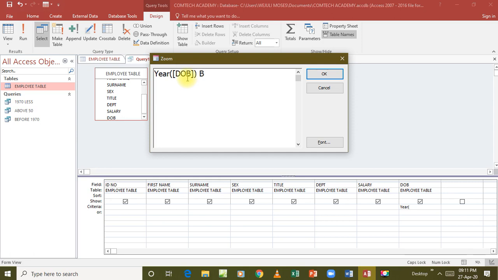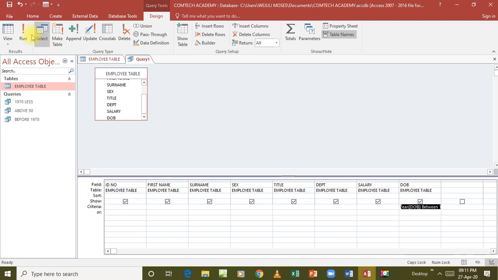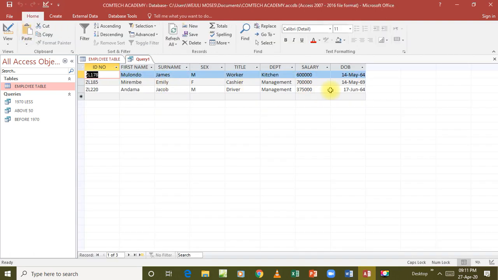between 1960 and 1970. So members who were born between 1960 and 1970, which is the year, are the ones who are going to be displayed. So we come and run our query, and this is what we get as the output or as a return. So that's how we play around with the criteria to get whatever we want.